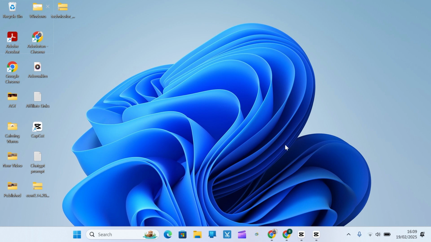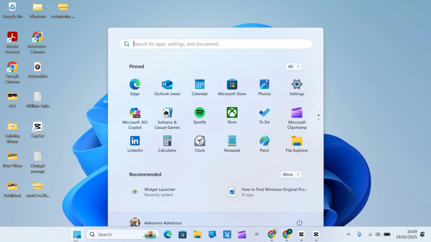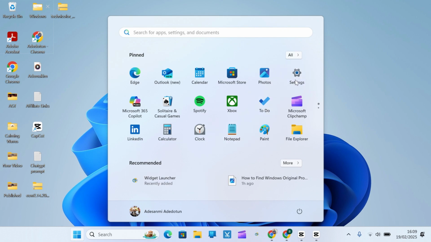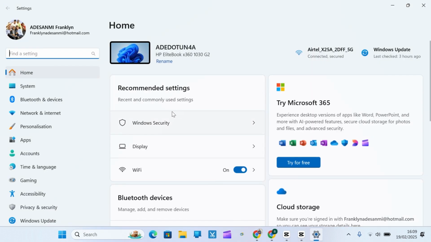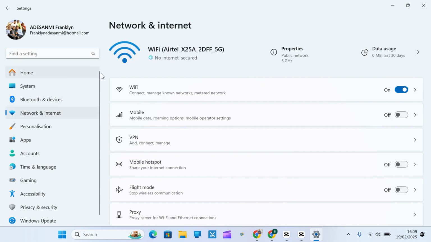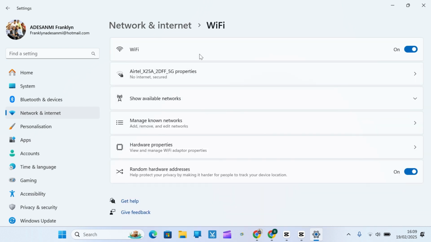Now, to find your Wi-Fi password on Windows 10, all you need to do is go ahead and click on the Start button on your Windows. Select Settings. On the Settings page, locate and click on Network and Internet on the left side. Then make sure you are connected to the Wi-Fi and click on Wi-Fi. Then here you should see the Wi-Fi page.